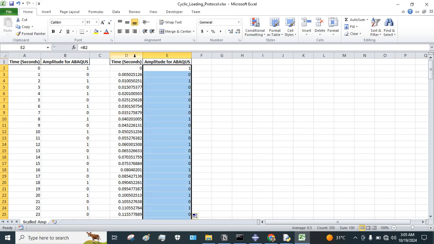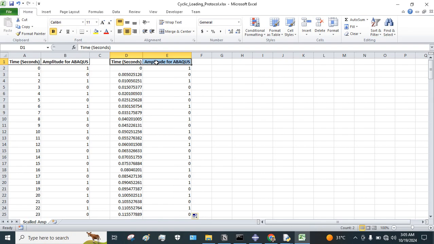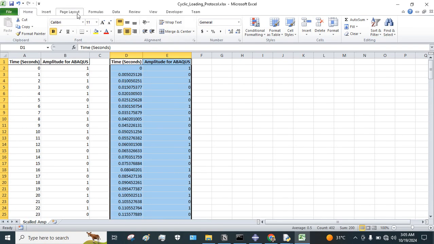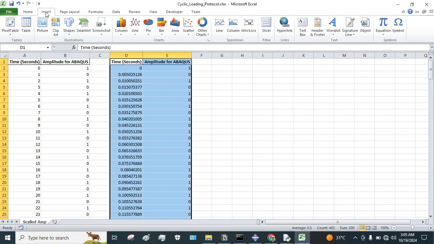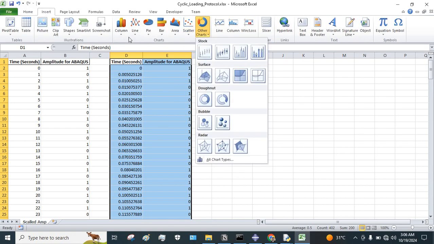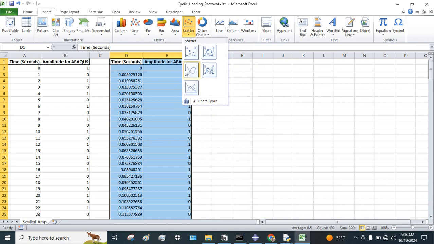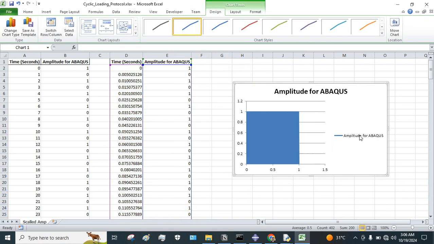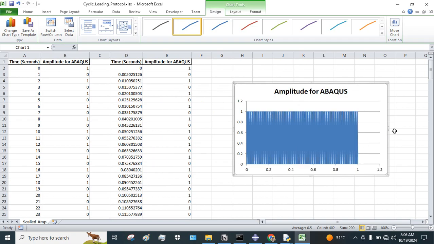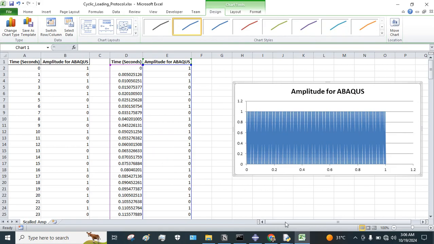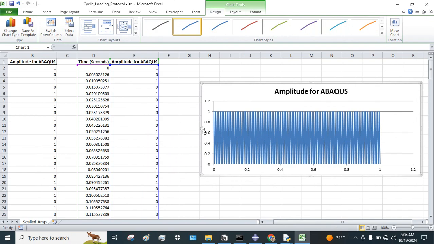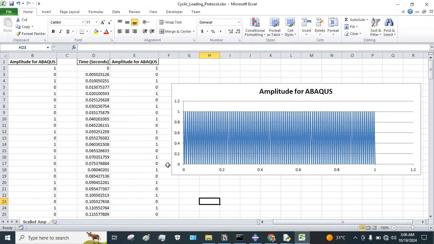So what's happening here? Here we are getting a cyclic loading protocol. If I select this, go to insert, and go to scatter chart, and with sharp edges we can now see that these are the cycles that are generated in our model. So this is a protocol with constant repetitions, right?